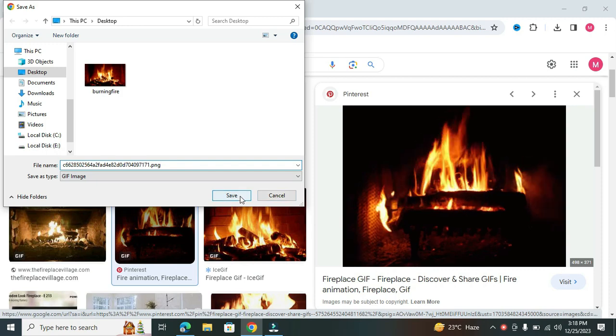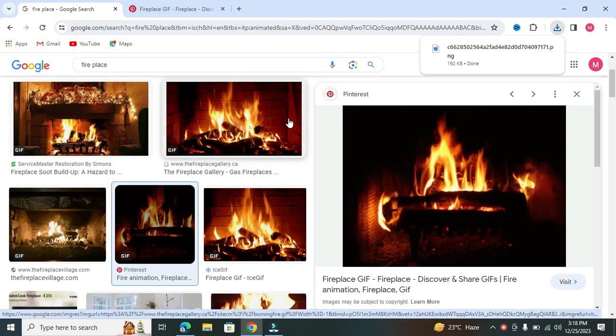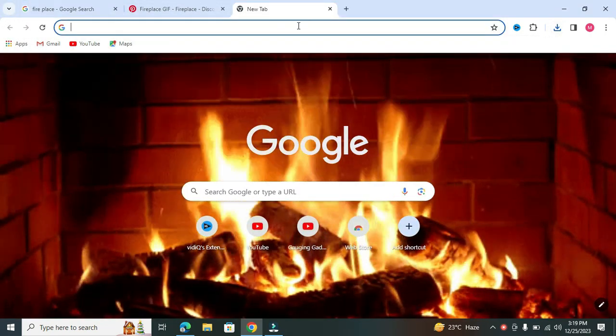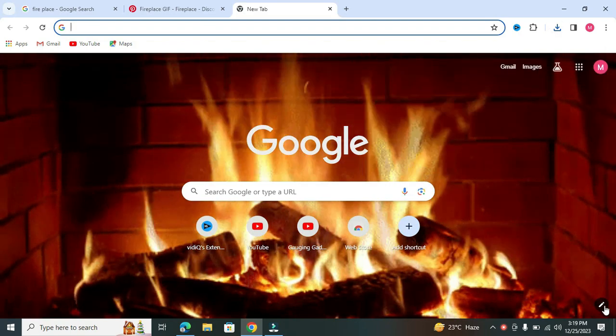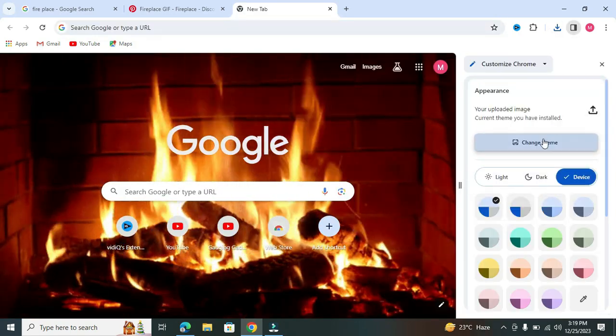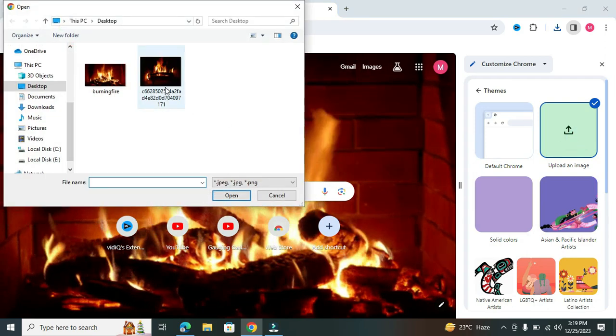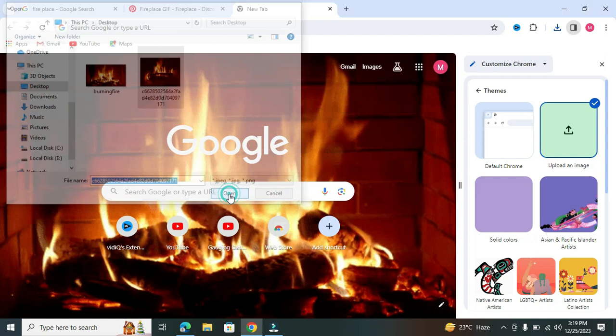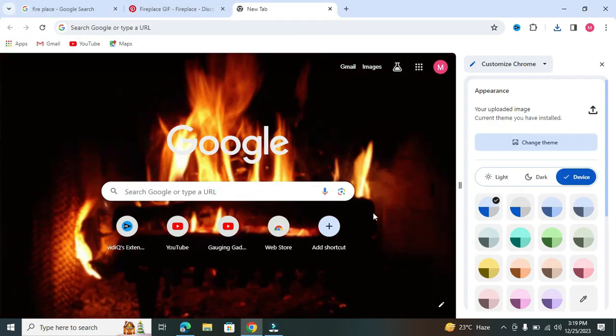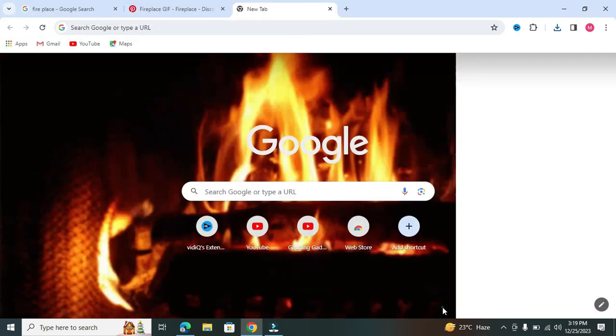Open a new tab in your Google Chrome browser. Look for a small pencil icon in the bottom right corner and click on it. With background selected, choose Upload from Device, locate the saved image on your computer, and open it. Voila! That's it. Your new background for the Google Chrome browser is now a GIF.